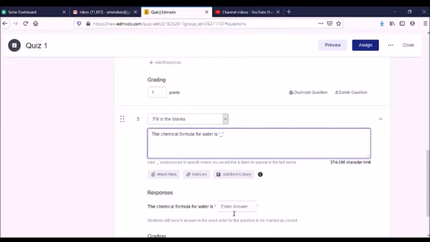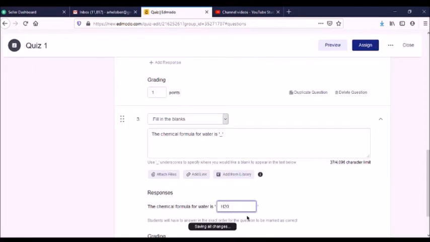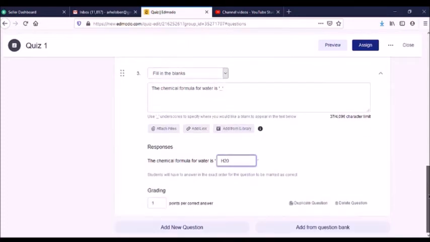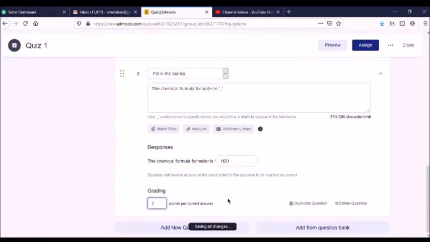In this case, the student will have to answer in the exact order for the question to be marked as correct. So I type in the answer here, H2O. So this will be the answer that the student will have to enter to get this question correct. I want to change the grading to 2. All right. You can decide to delete the question or duplicate, it's a choice. But for me today, I want to click on add new question.